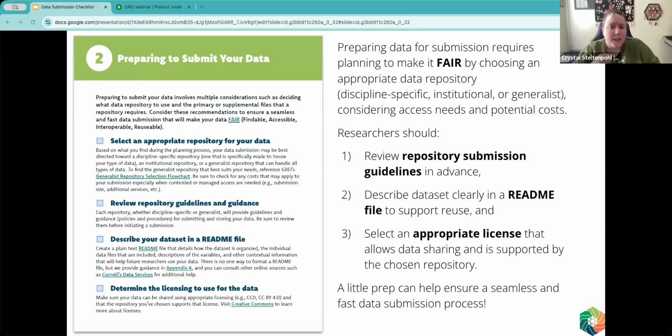Once you've selected a repository, or this may even be as you're selecting a repository, you may be thinking about what the guidelines and guidance are. So there are some rules to submitting to some repositories. So both making sure that they can do for you what you would like for them to do, and also that you can meet their guidelines and their rules. So you're kind of having a conversation there. You may actually reach out to those repositories directly. We love to answer questions.